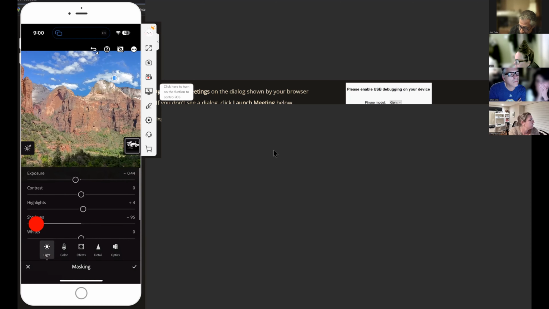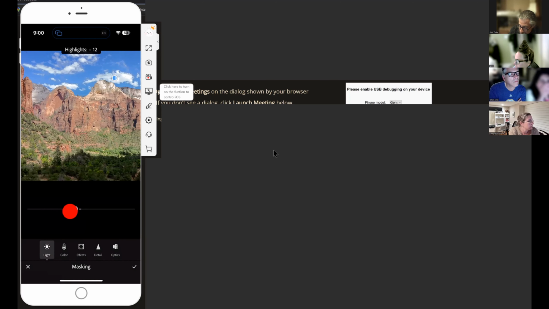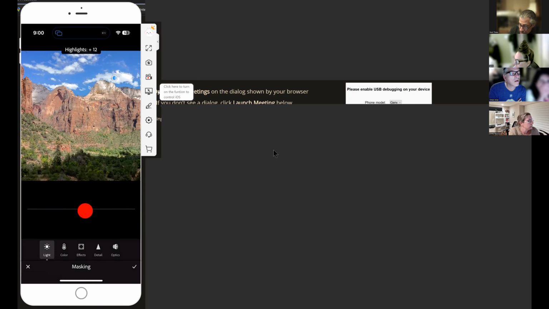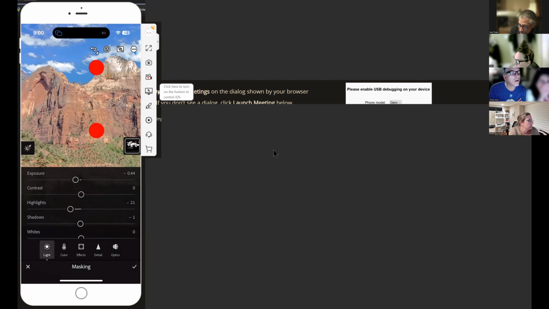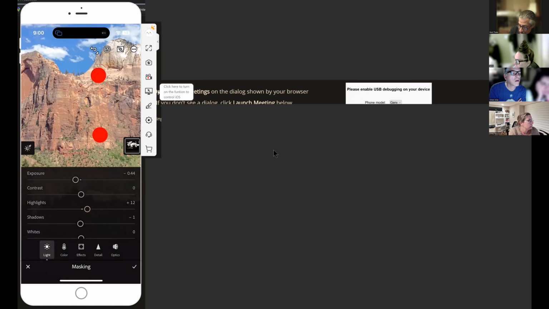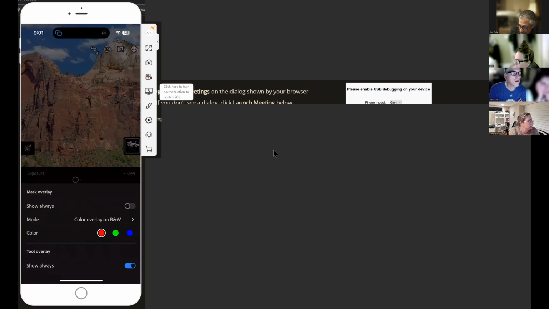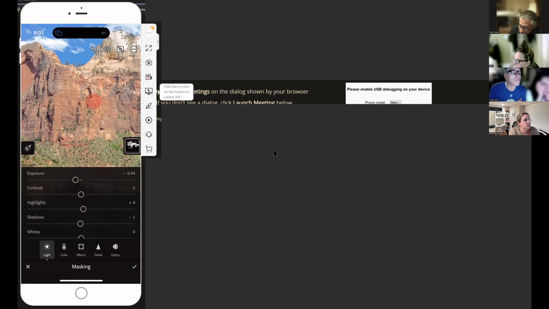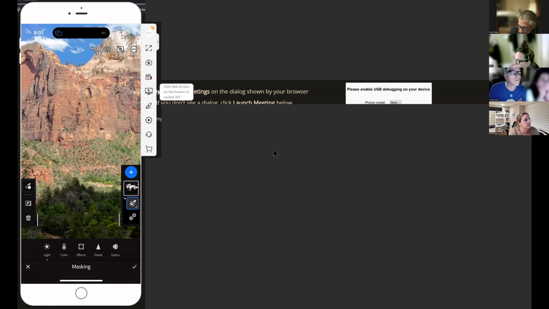Let's see, that's the wrong slider. That's what's going on. So in this case, I have to be careful because I see if I bring these highlights down too much, I'm starting to lose definition in there as well. So that may also be a function of my mask as well. So you can always go back and refine the masks as well.